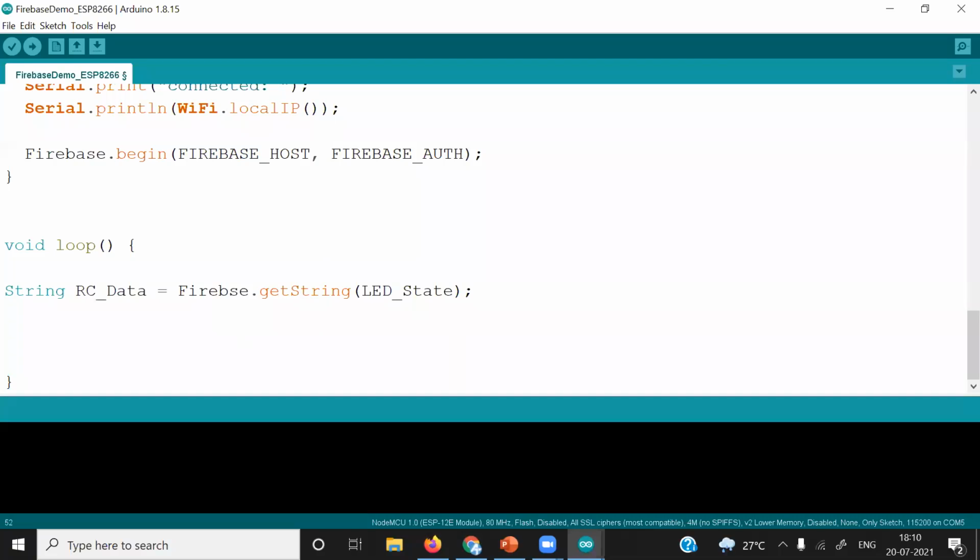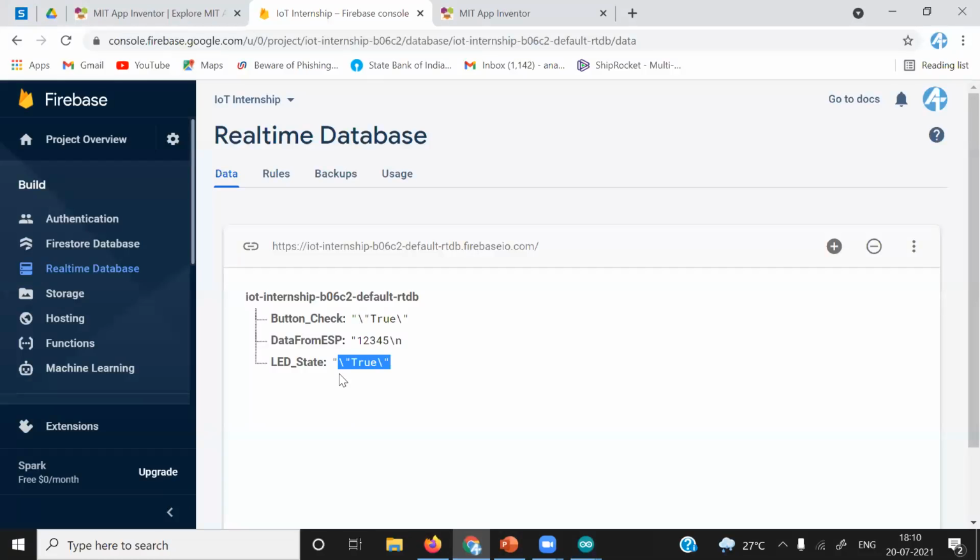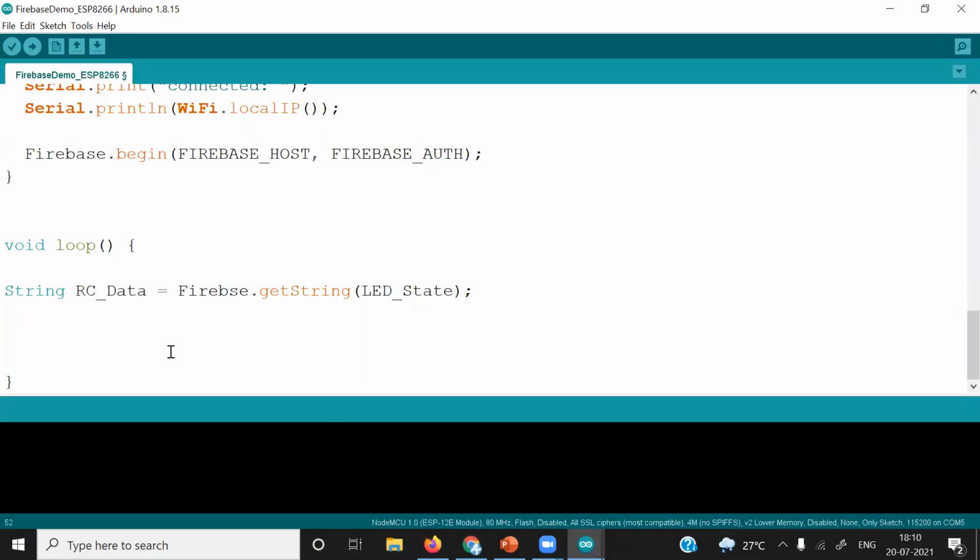You can see that it is not in a pure string format. There are slashes, double quotes, slashes. So there might be chances that we are not going to receive this true as a complete pure string. There can be other characters that come with it. That is the reason that, instead of writing the condition code first, we will just print this data on the serial monitor to observe what data we are receiving from Firebase.